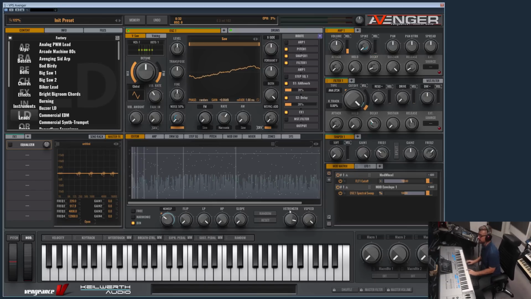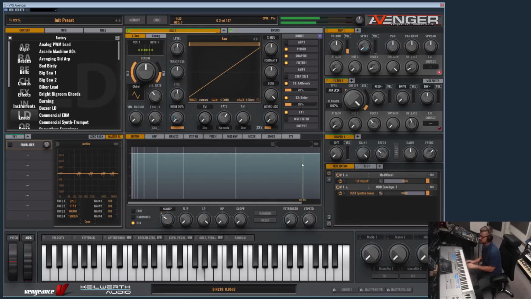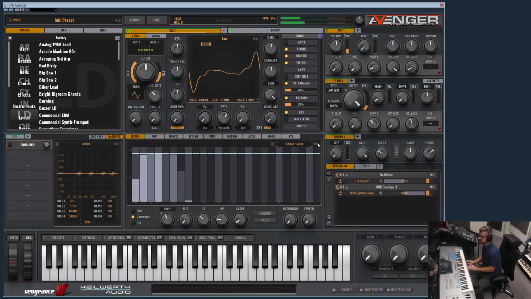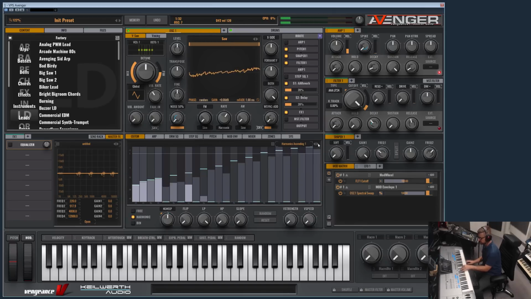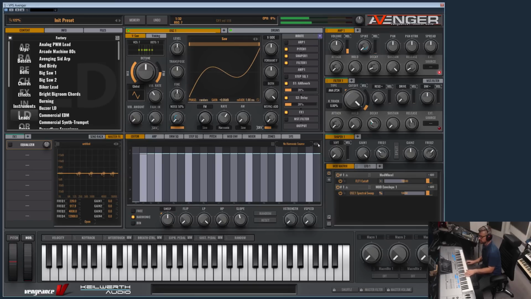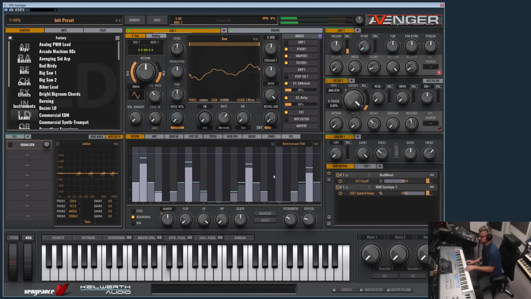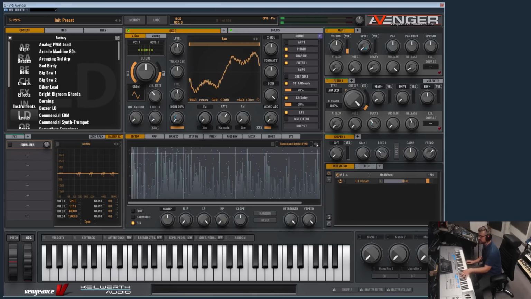Okay, before I forget, the FFT also comes with a lot of presets here. So let's reset it. Let's step through some of the presets. Let's remove the modulation here. Several organs.